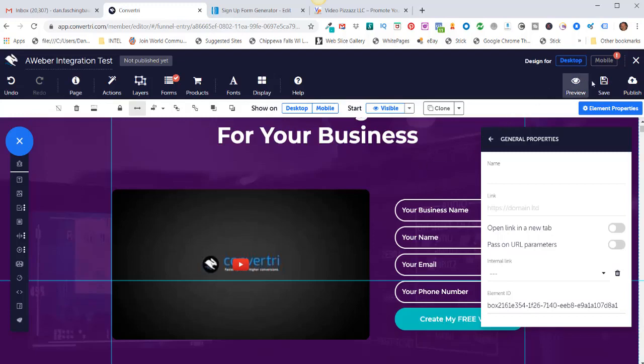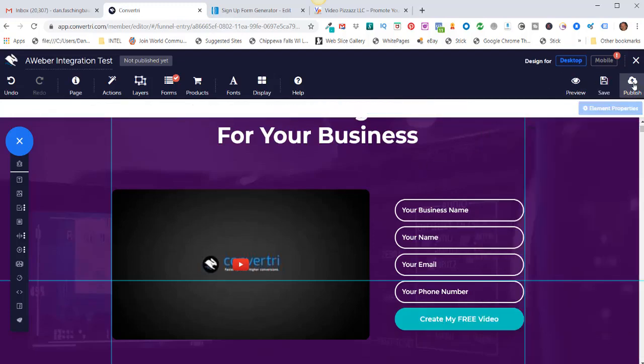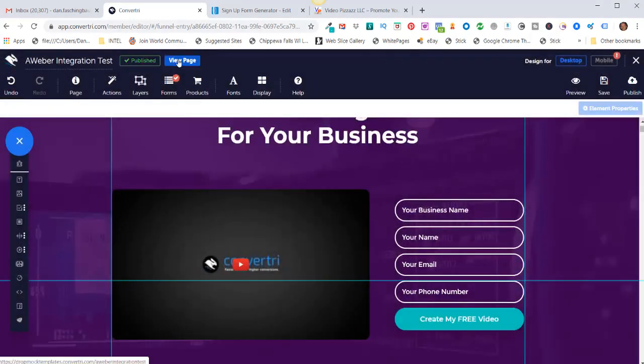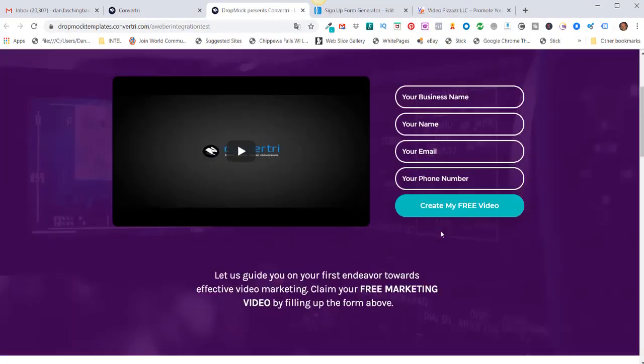So now I can click on save and publish. And I need to give this a name. I'll just call it AWeber integration test. Click on publish and I can view page. So let's see if this works. So we'll click here.